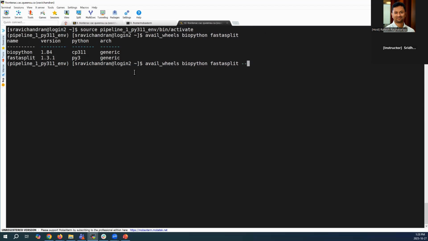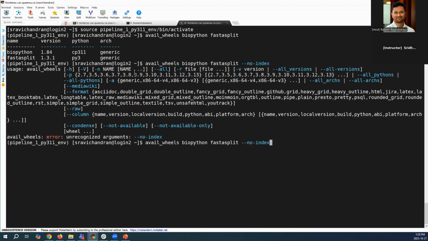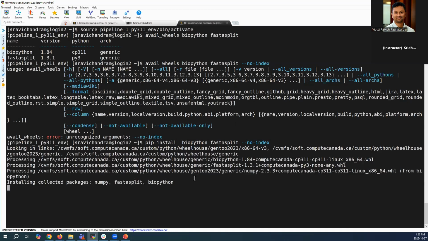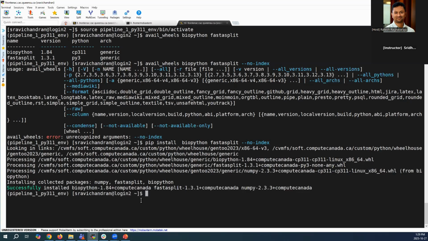And I want to use the flag no index. So what this does is it actually goes through our wheelhouse. So we have several thousands of Python packages that are available. So it'll just go through one of those ones. They are mostly compatible on our clusters. And usually it just installs it much faster than using PyPI, for example. So I have to say pip install here, not avail wheels, because I'm trying to install this in this virtual environment. So pip install BioPython fastAsplit. So this usually takes a little bit of time. Now you will also see that it is also installing some of the dependencies. So this just makes it a lot easier.